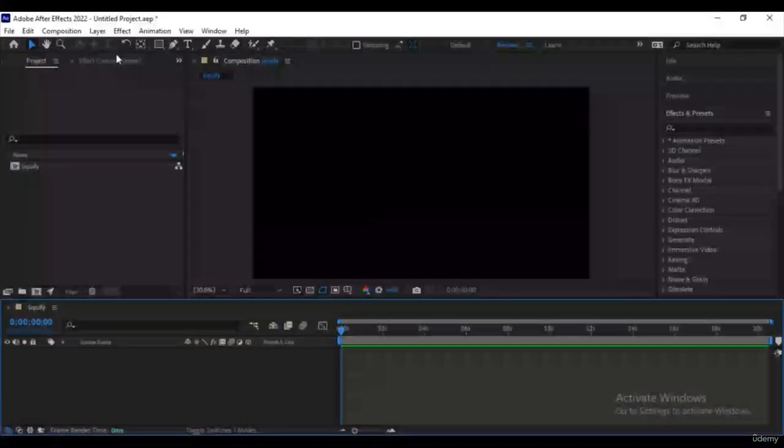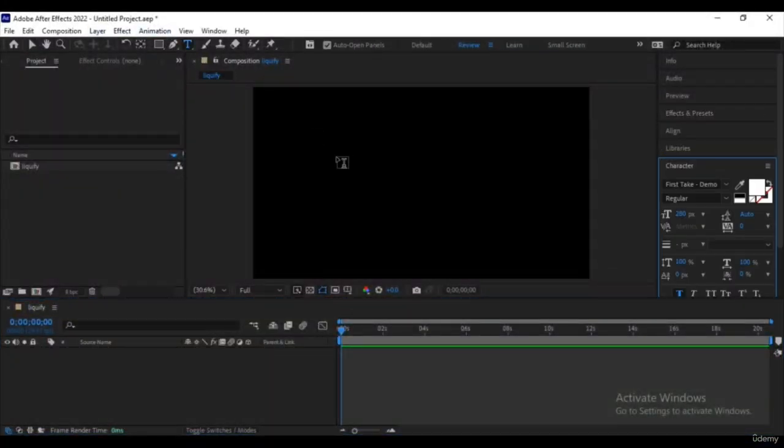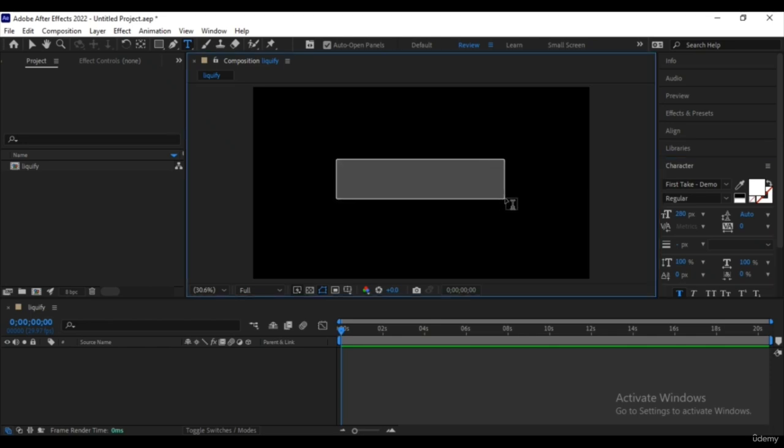Hi and welcome back again to Adobe After Effects 2022. Right now I would like to show you how you can liquify the effect on the text layer.